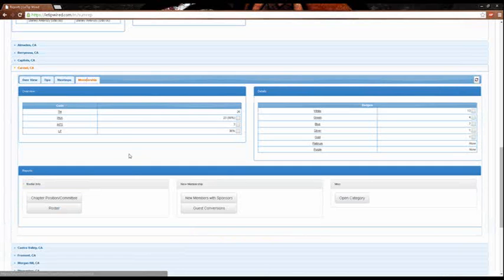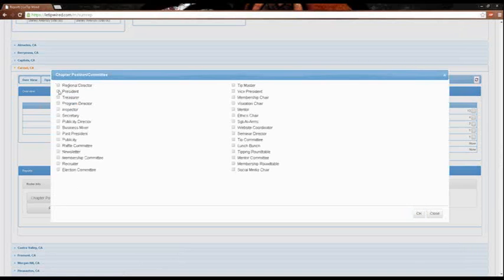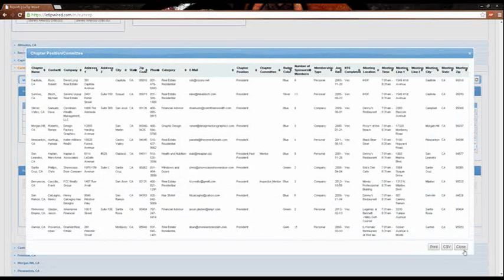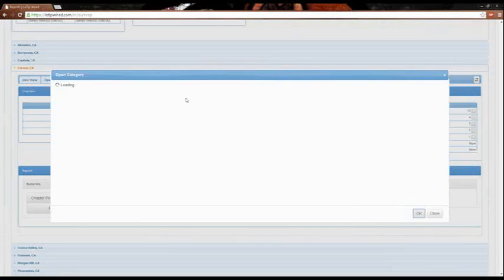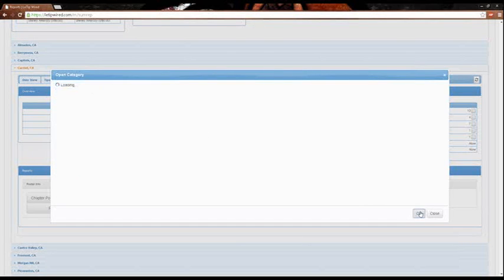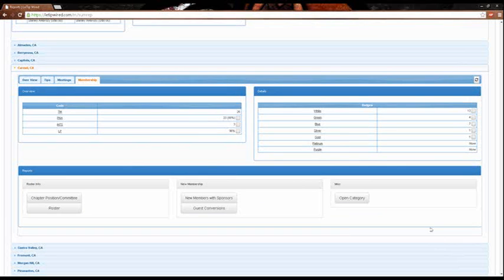As a non-board member, you have access to two reports: the chapter position committee report, which will show you all the presidents, all the treasurers, whichever one you want to see within your region. And the open category report, where you can choose accountant, hit OK, and it will show you all the accountants that are available within your region.